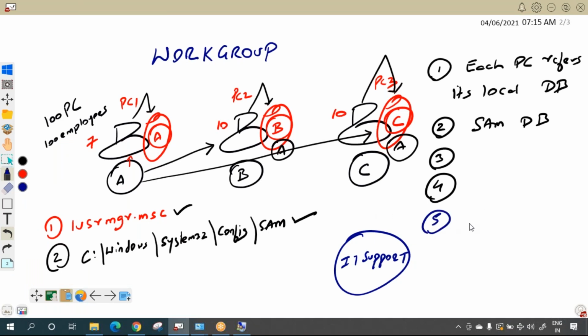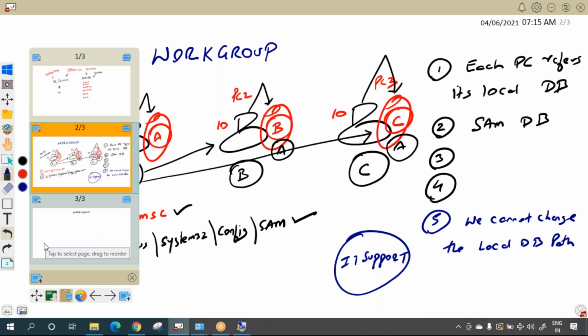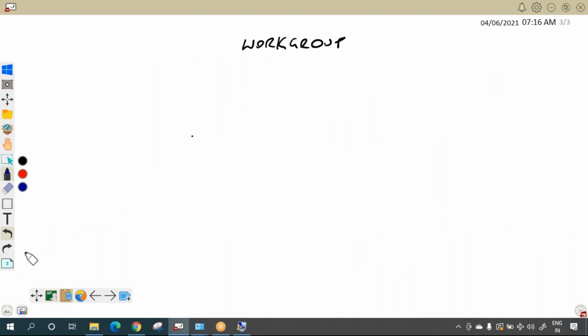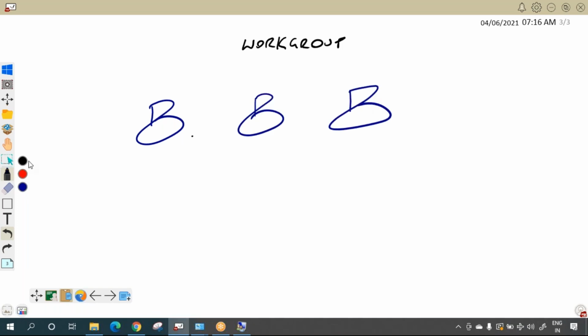So we cannot change the local database path. Now friends, let us come to the next point. The next big disadvantage of workgroup is, let us see. So for example, if you have the same company where you have 100 PCs, and in this company, being an IT support person, you get a requirement that you need to block the USB in all the PCs.